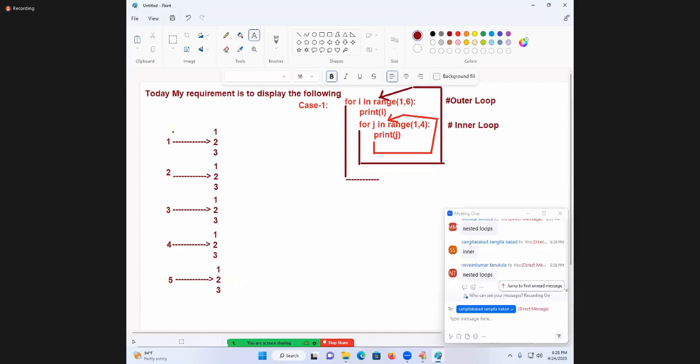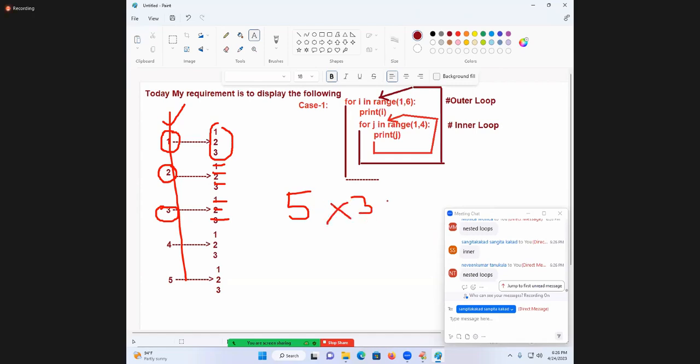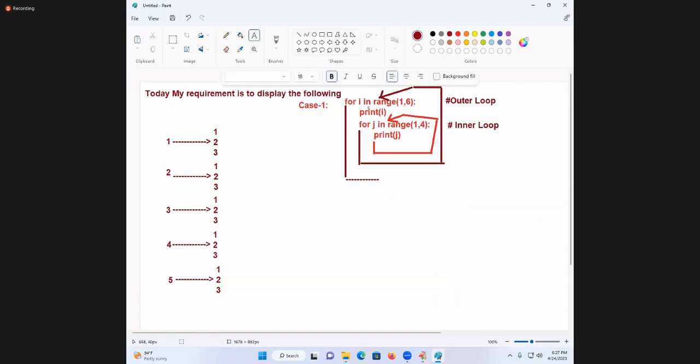See guys, for every value of the outer loop, inner loop is executed a finite number of times or not? For every value of the outer loop, inner loop is executed multiple times. Outer loop executed how many times? Inner loop executed every time how much? So 15 times totally executed or not? Yes. Are you able to follow this? What loop is it? For loop in for loop.